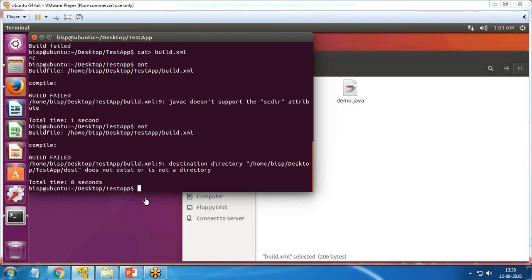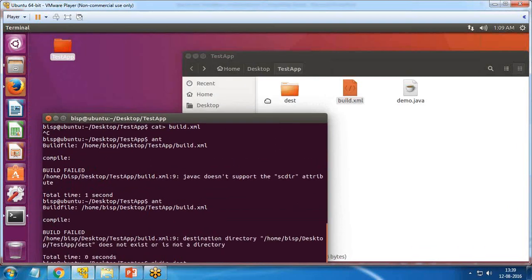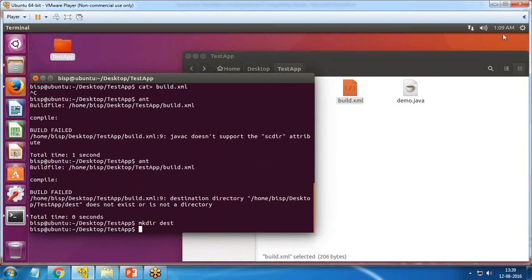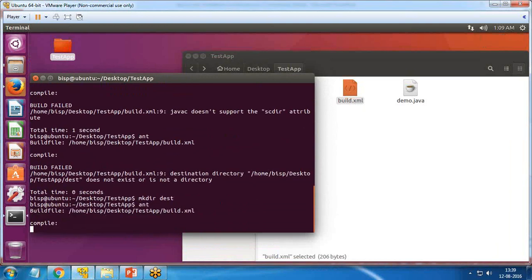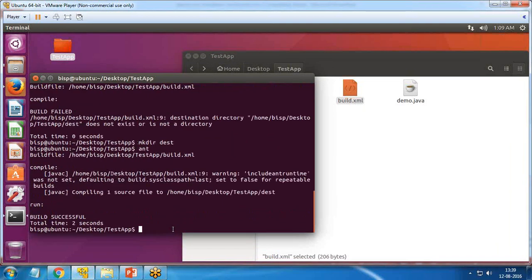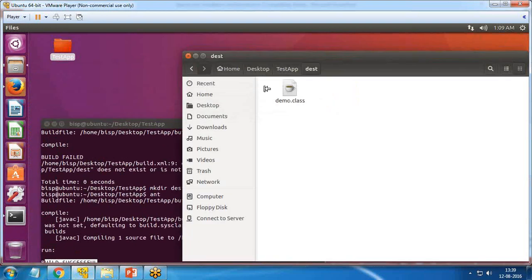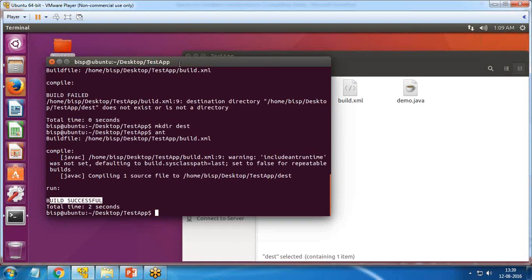So I need to create a destination directory in test app. I pass the command mkdir dest. So now we have got a destination directory, and all the compiled Java class files will be stored within this destination. Now I run the ant command. You can see I'm getting one more error message. The build has been successful, and if I look at dest, we have a demo.class, but still I'm getting one error message, and that is I need to include the includeantruntime.